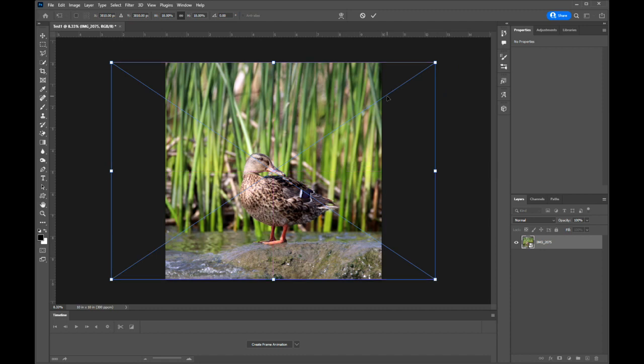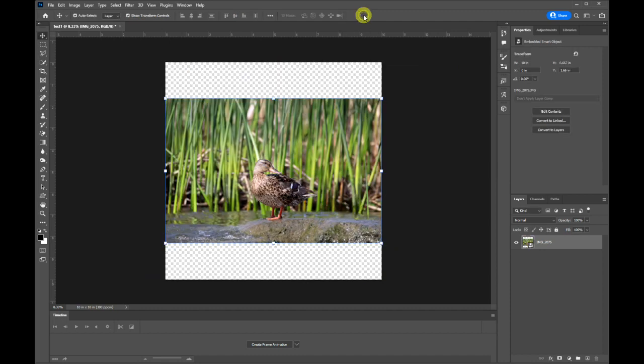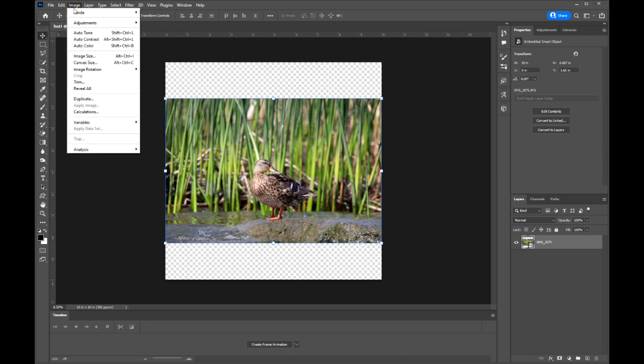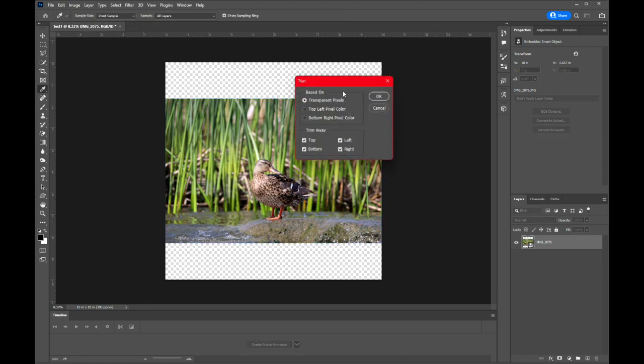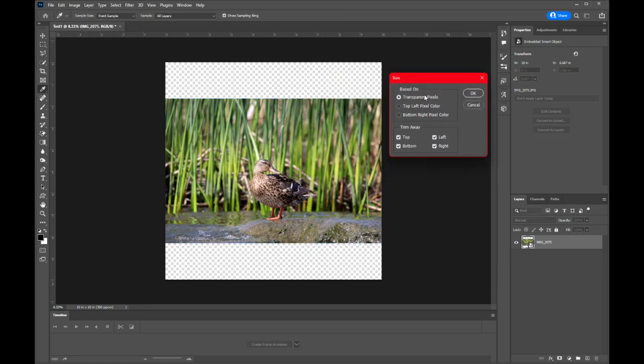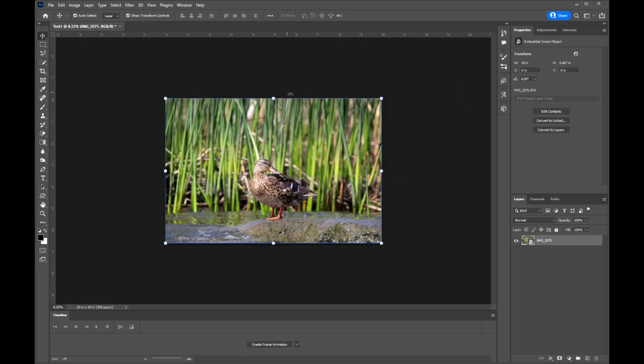Okay, the other option, we're going to cancel that, is to get rid of the outside background area by going to Image and trimming it. What it will do is trim the transparent pixel area right here. You could tell it to trim from the left, right, top, or bottom. We're just going to trim away all the background. So click OK. There we go. So that's the first method of bringing in a picture.